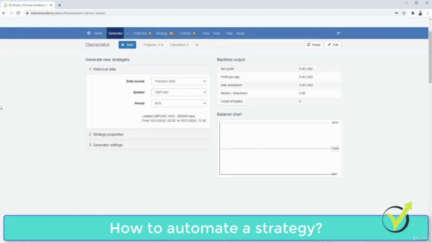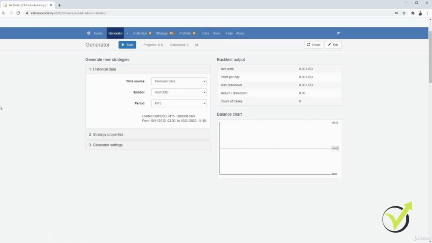In this video, I will walk you through the Expert Advisor Studio software, and I will show you how you can automate your trading strategy if you want to. So if you don't want to spend time in front of the computer, you can automate the strategy without programming skills, and you will see that it's nothing complicated.